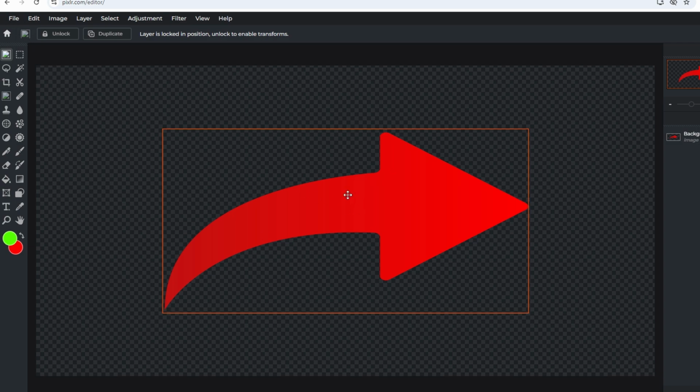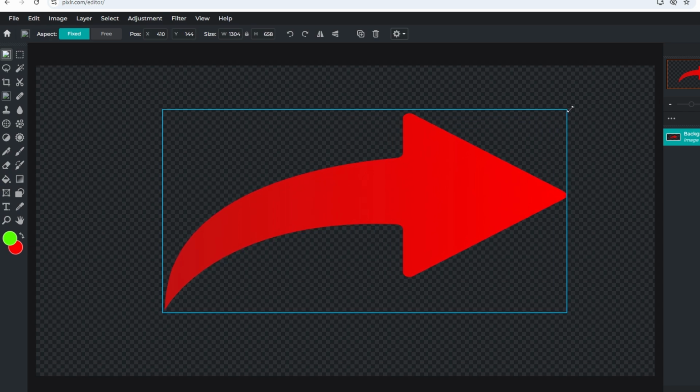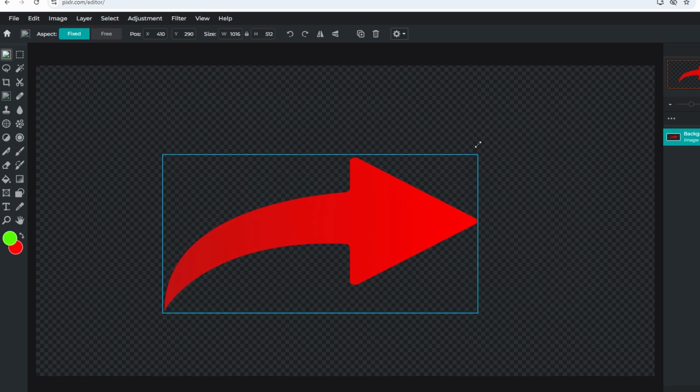Select the image layer you want to resize, click on the image and you will see bounding box handles, small squares around the edges and corners. Drag the corners to resize the image while maintaining aspect ratio. To stretch the image in one direction without maintaining aspect ratio, drag the handles along the sides.